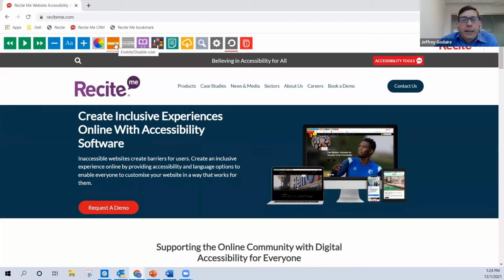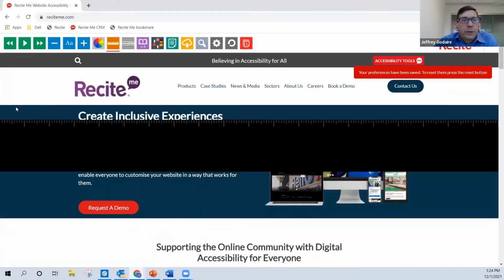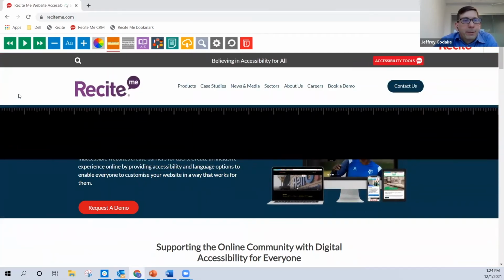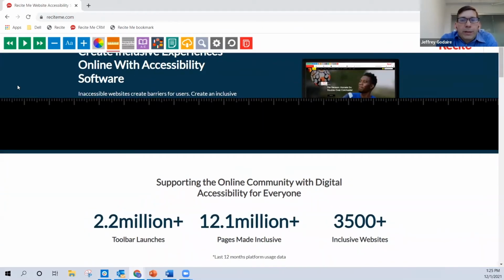And the next button in the horizontal menu is a ruler. And that is just that. It is a digital ruler. So now on the screen, there is a black ruler. Again, it helps individuals with learning disabilities to stay online and not lose their place.